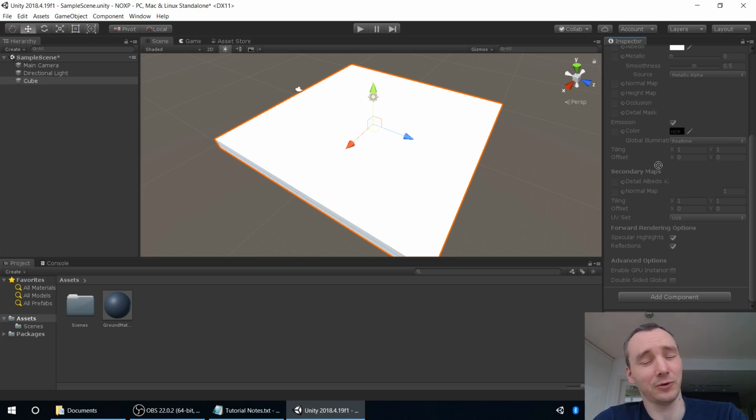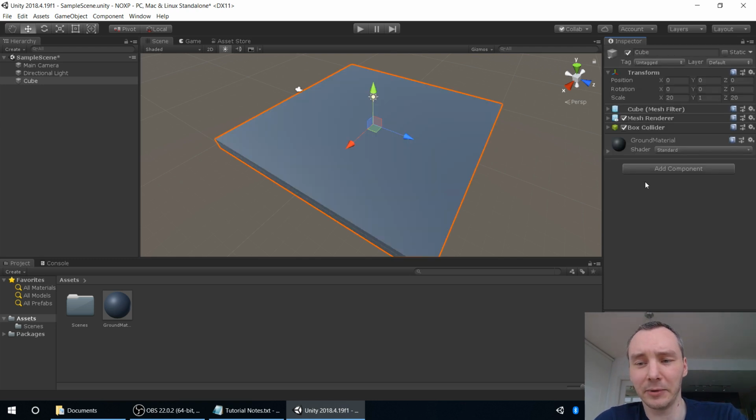That would seem logical to me, but you can't do that. You have to drag it below that. So right at the bottom there's just some empty space below the words add component. You've got to drag it to there, and that'll apply it. There are other ways to assign materials, but that's generally how I do it.